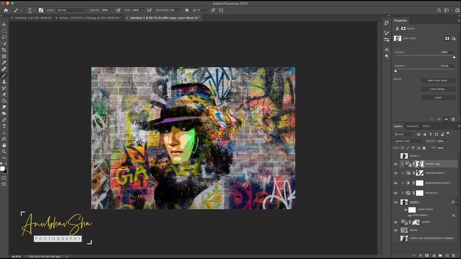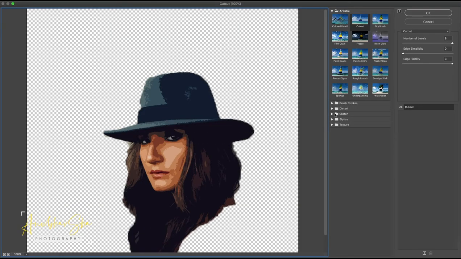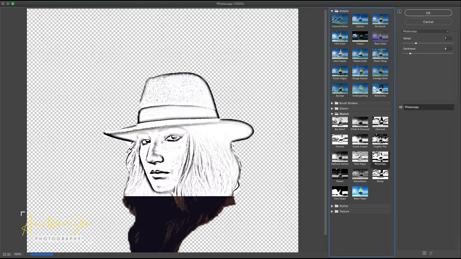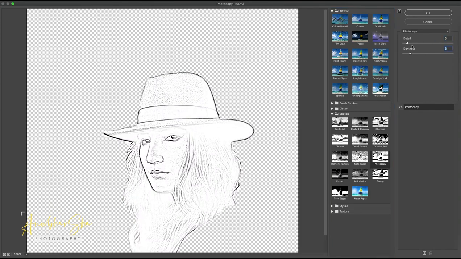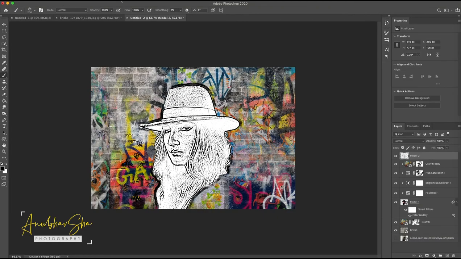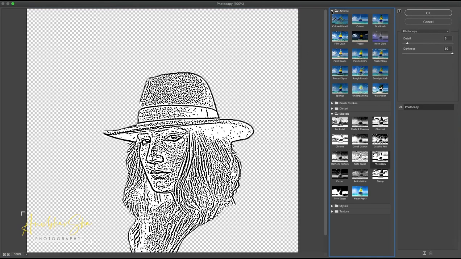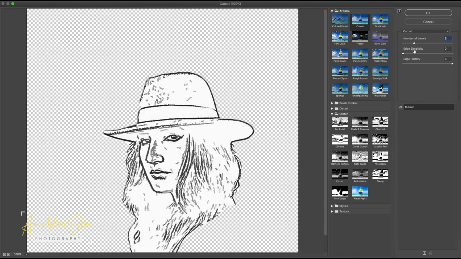Alright, after achieving it, just enable Model 2 image, and we'll go to filter gallery, and we'll select sketch, photocopy, and we'll change this to 3 and to somewhere all the way up. We'll press OK, and finally we'll again go to filter gallery, and this time we'll go to artistic and cutout, and we will decrease the number of levels. We'll increase the edge simplicity.